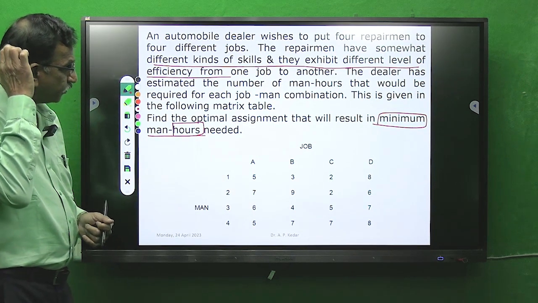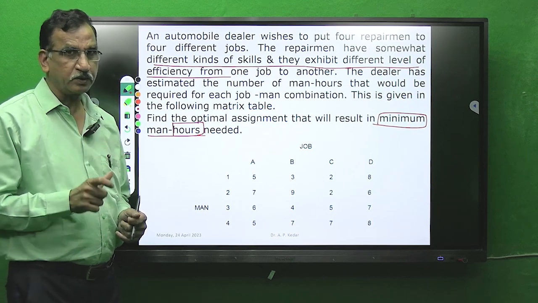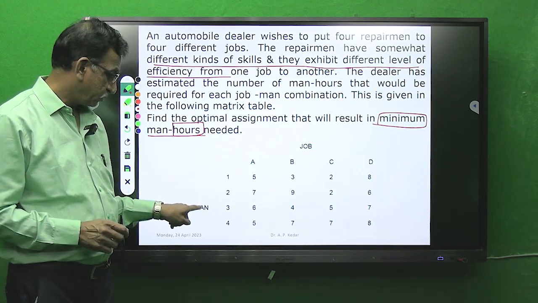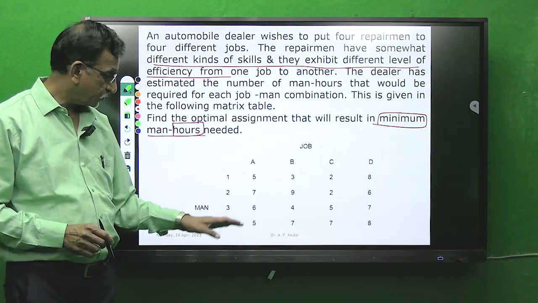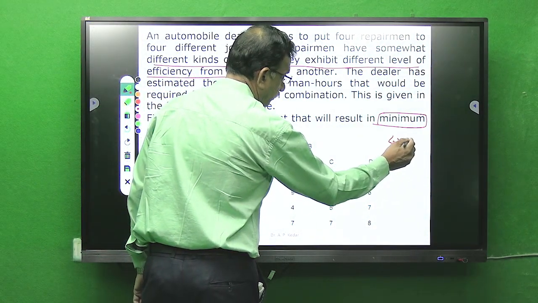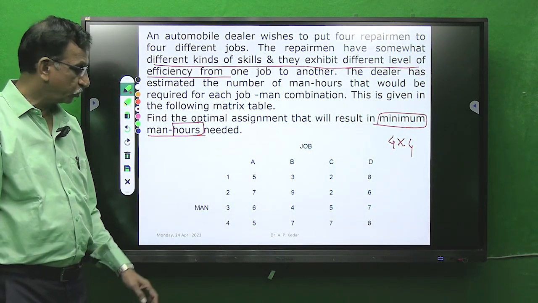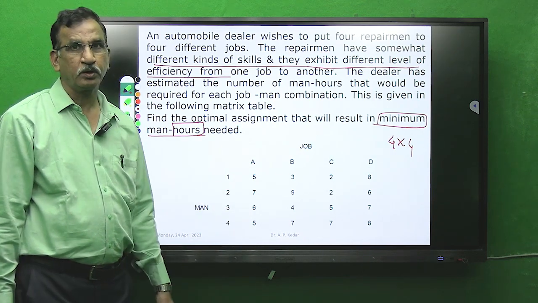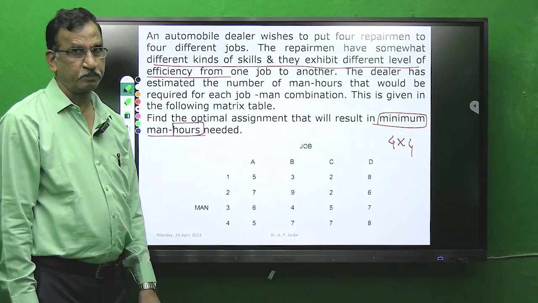Now here, if you recall, the very first step is to see whether it is a square matrix. It is obvious: different men labeled 1, 2, 3, 4, jobs A, B, C, D. It is a 4 by 4 matrix, a square matrix. So there is no need to add a dummy row or dummy column, because there are 4 rows and 4 columns.